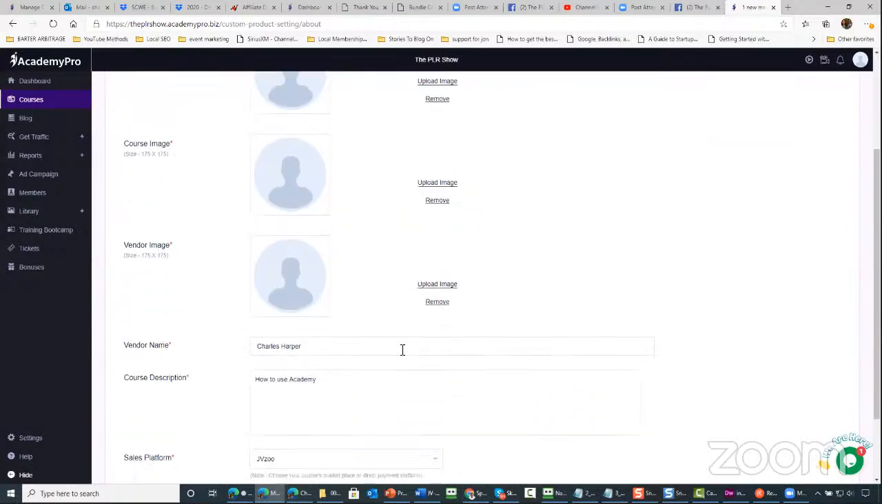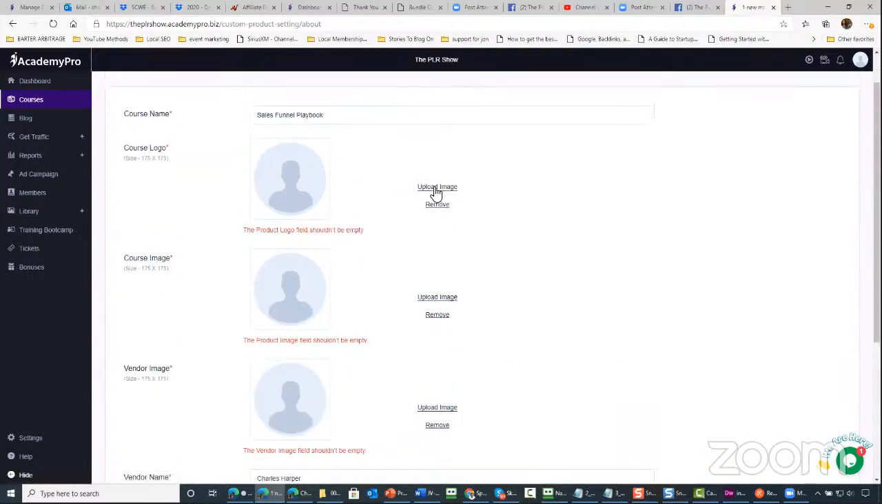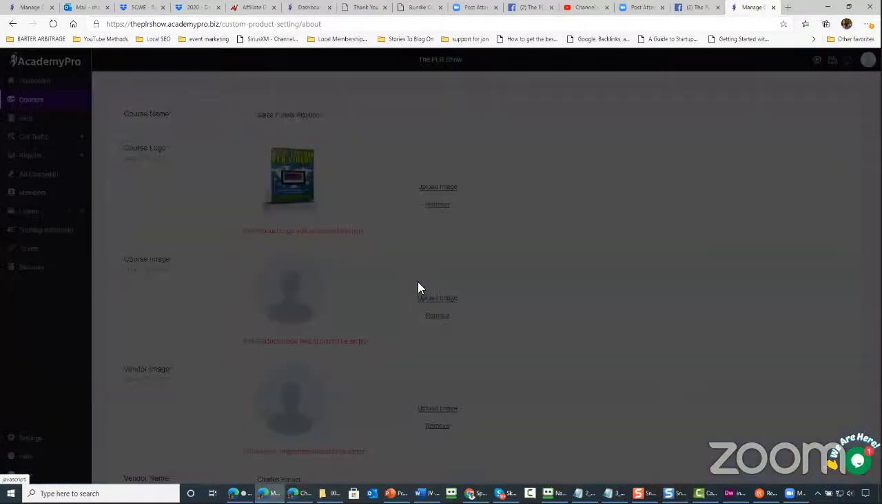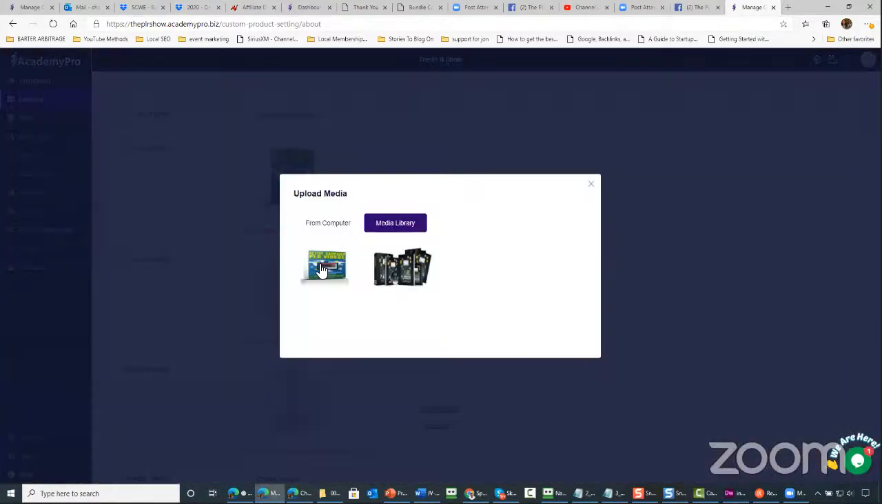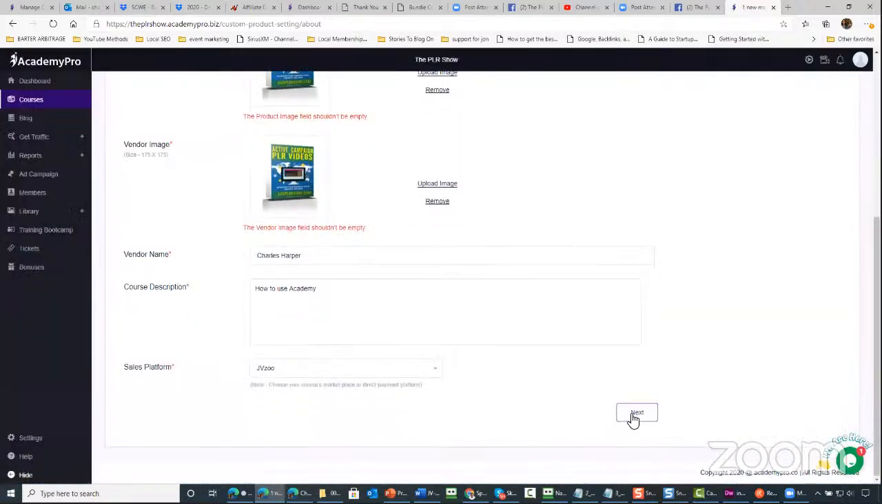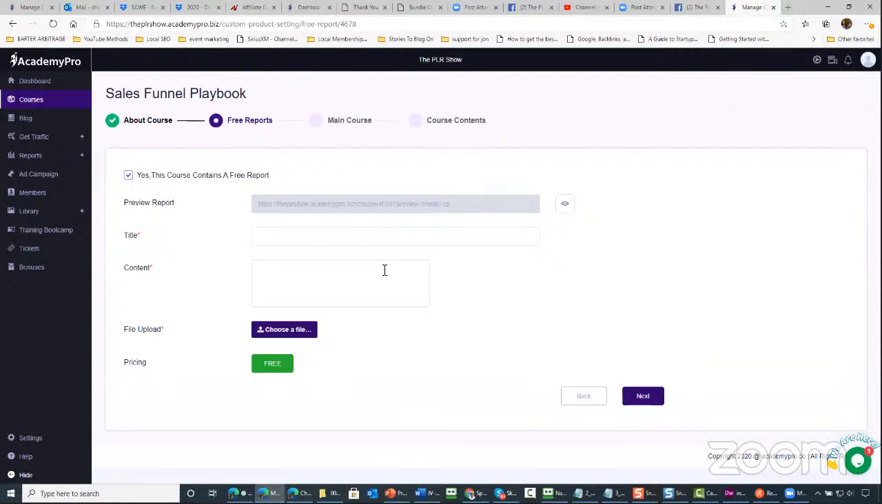Right? And we put our images in here. I'm not going to put them in here. So they want us to do that here, right? So let's go ahead and just do that. Let's see if I've got one here. So we'll just use that. We can say that the course does have a free report in there. And let's see, we're going to put in the title of the report. And then we'll talk about what the content is.